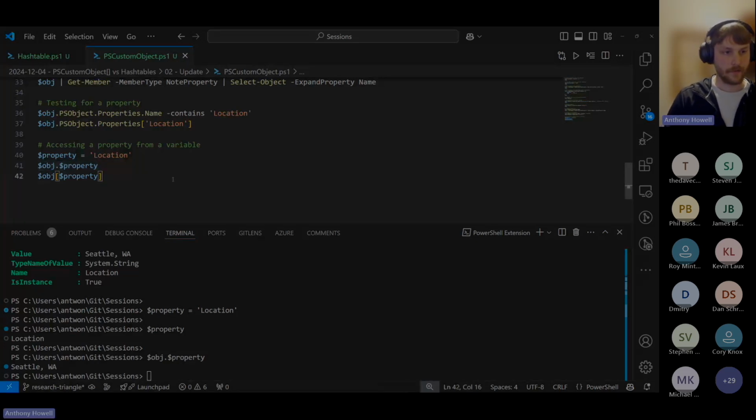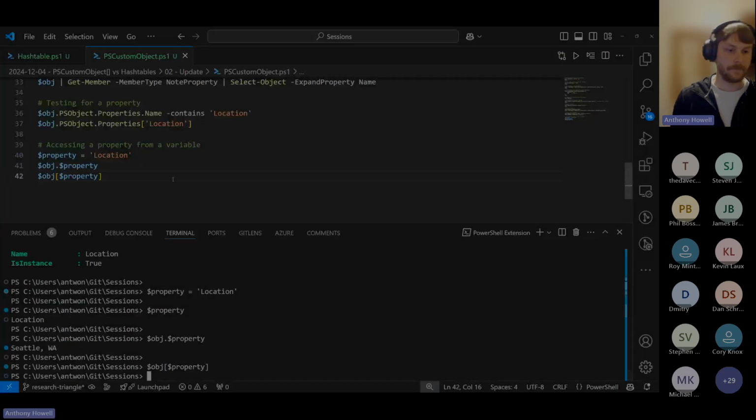And then on line 42, you'll notice that the index operator does not work on a PSCustomObject like it works on a hash table. So that doesn't actually return anything. Just a call out for that. Sweet.